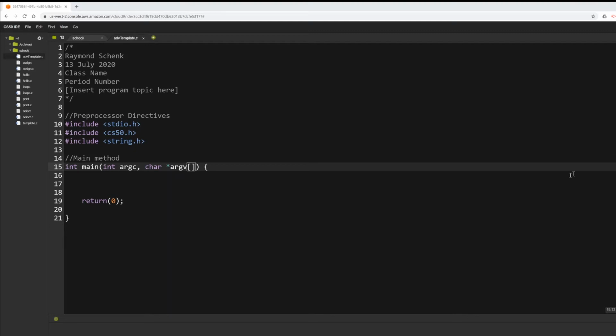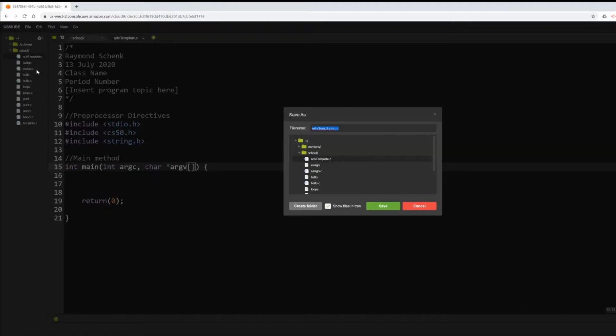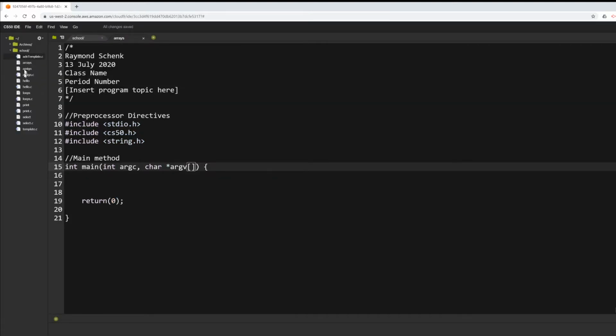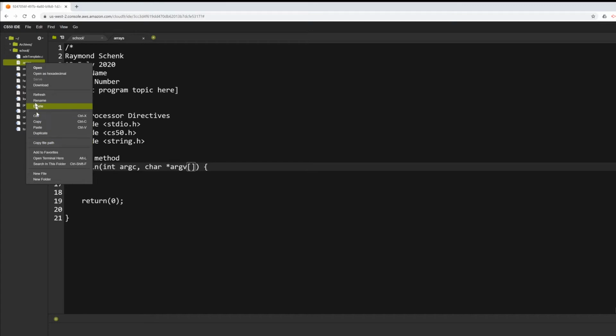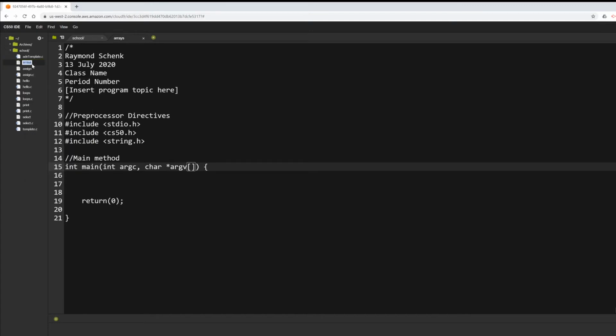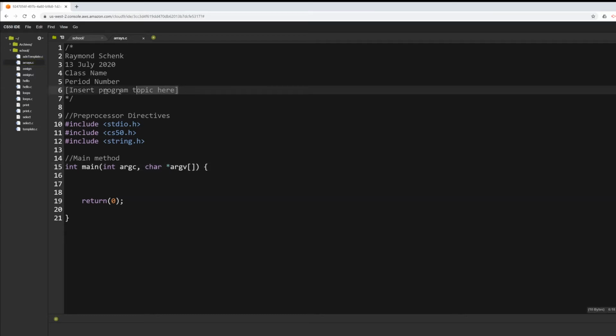So again, I've got my advanced template here. So what I'm going to do is a file, save as, and we're just going to call this arrays. And I'm going to rename it to arrays.c because today my brain does not want to remember the .c appendage here. And I'm going to put up here as my topic: Introduction to Arrays. Okay, so we're going to talk about arrays.